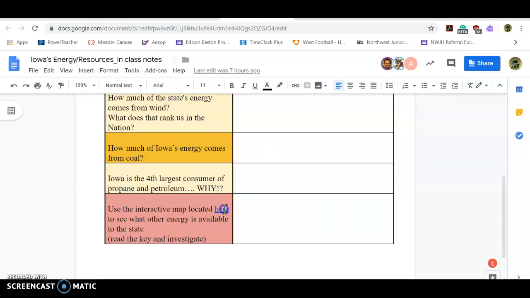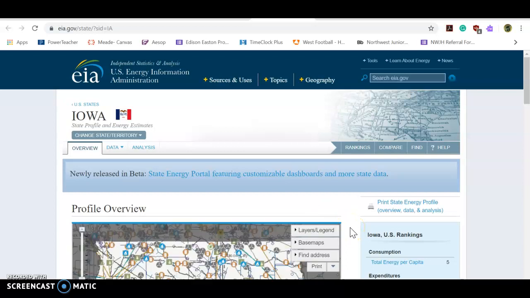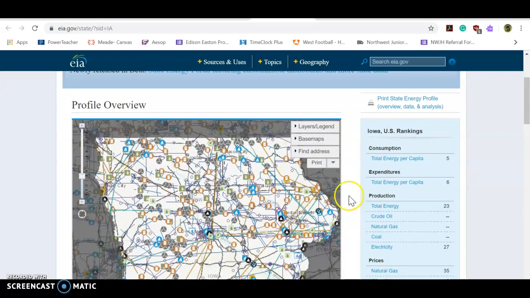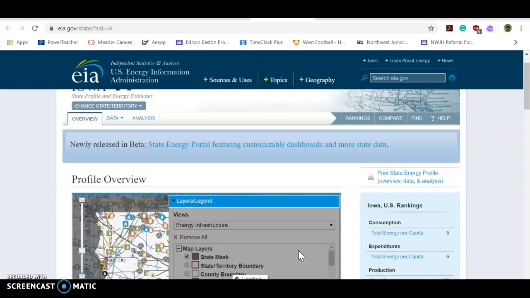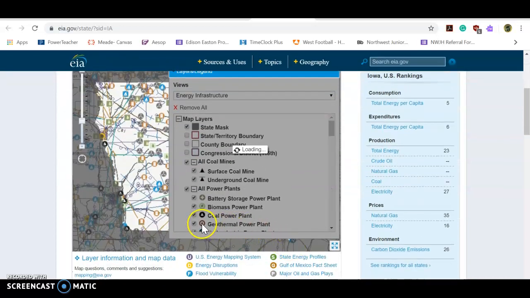So on this interactive map, what you need to do is understand what each one of these little symbols are by looking at it. It's going to take a minute to load because there's a lot going on here, so just be patient. You need to click on layers and legends. When this is gray, it's still loading, but notice down here, the little different pictures tell you on this map what they are.